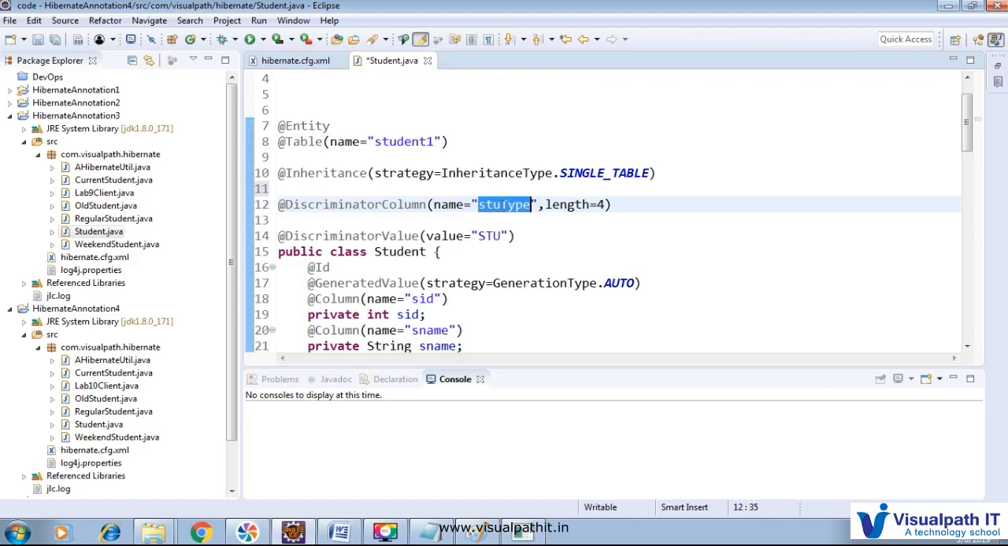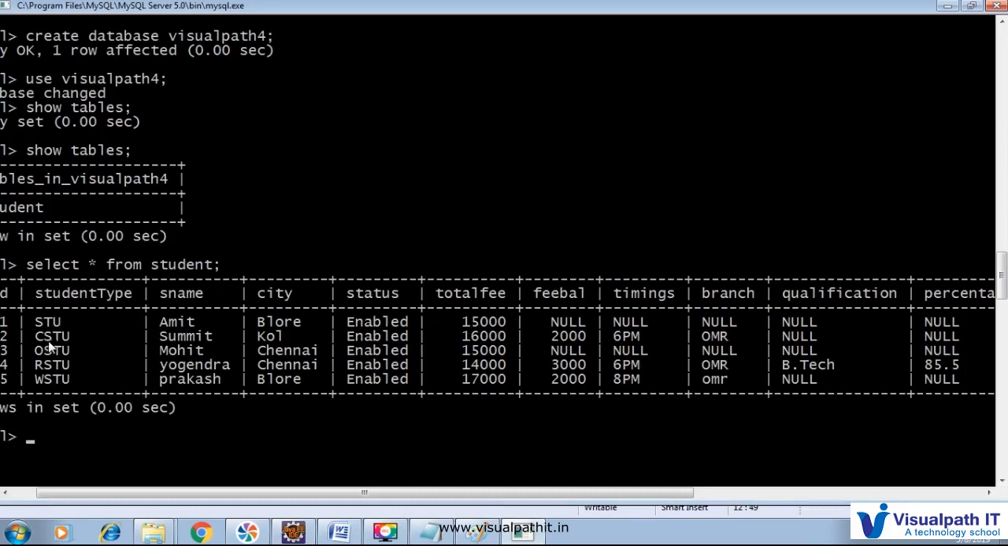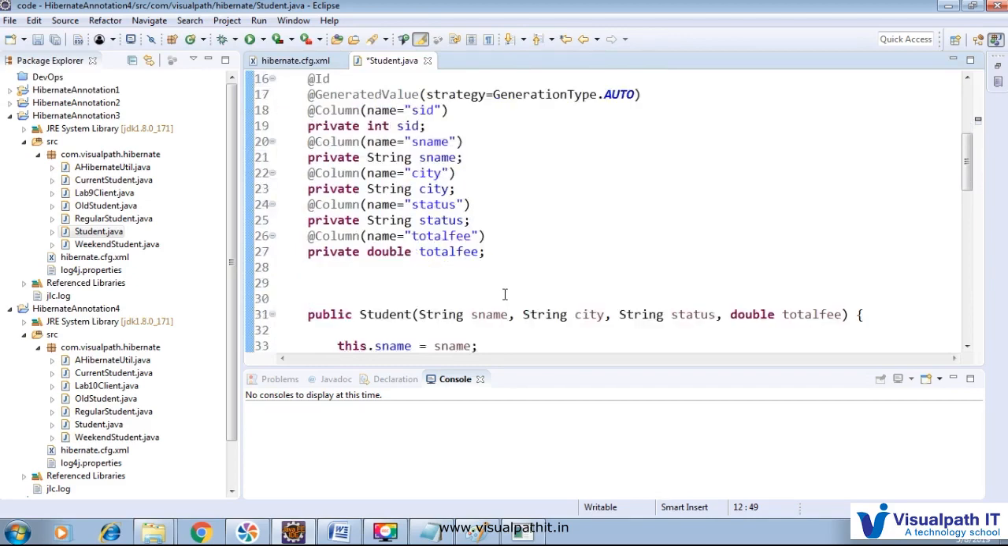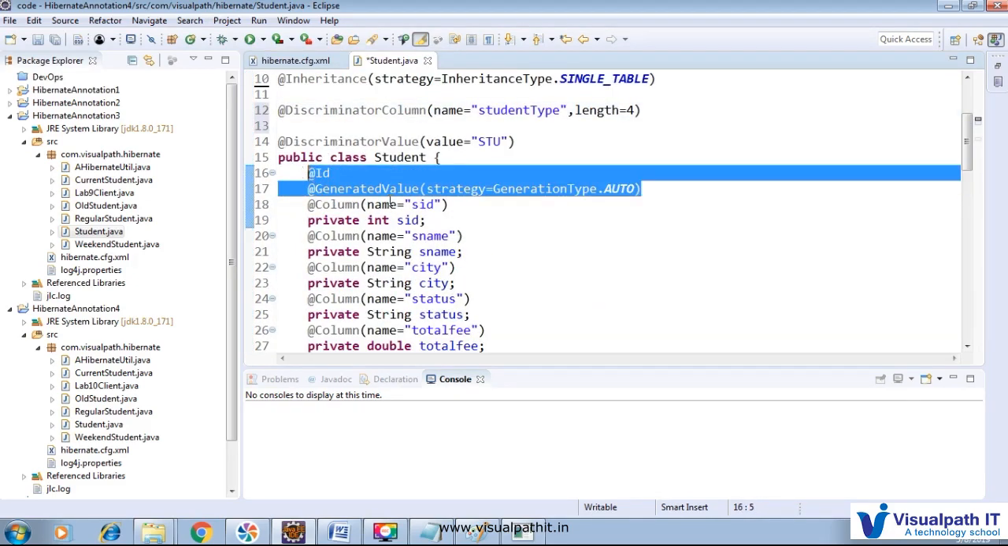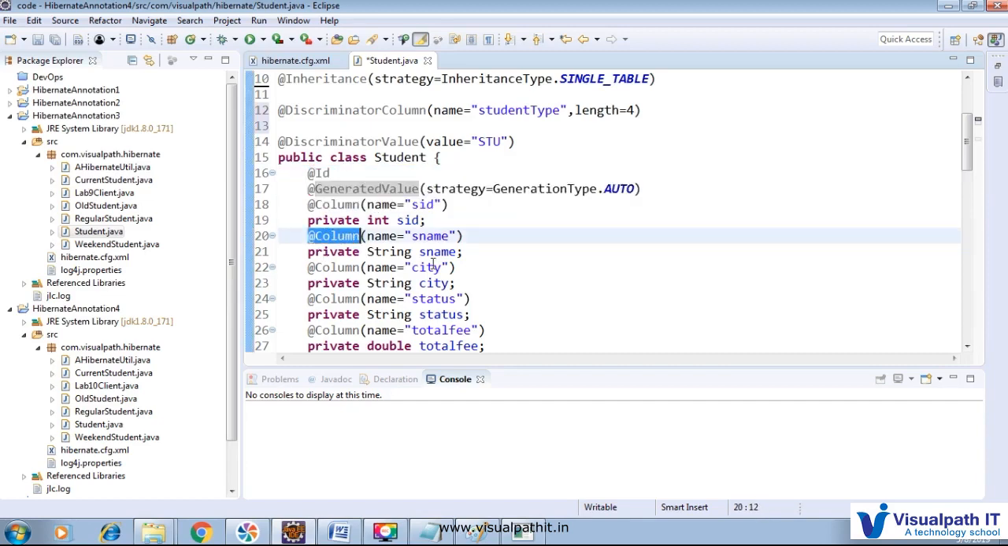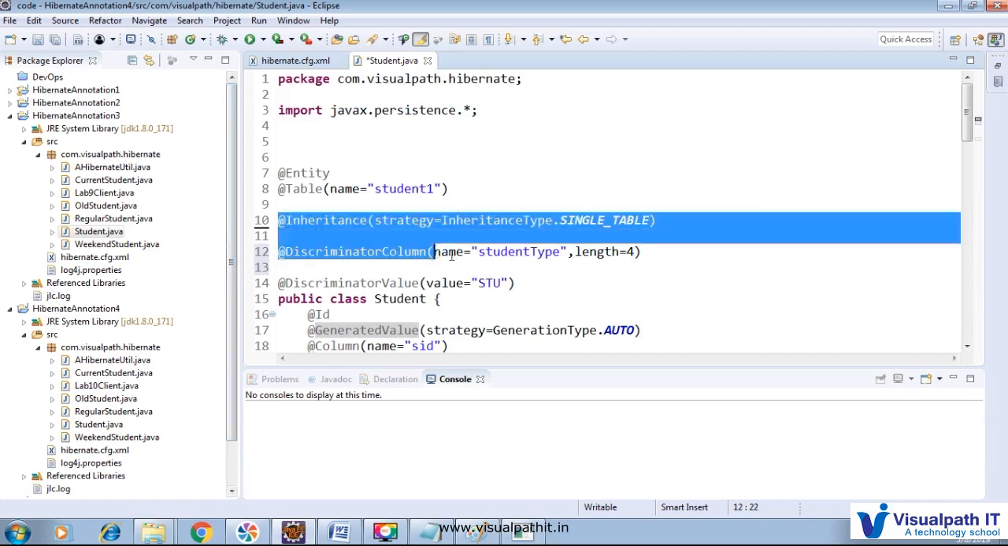The discriminator name is just studType. Anything like student type can be utilized. So we just go with the same thing. Student type, and length equal to 4 means here we are going to store 4-length information like STU, CSTU. So maximum 4 length will be stored here. And the other things are exactly the same. ID, generated value, strategy equal to GenerationType.AUTO, that will be related to primary key generation, and all the column information is here. Now we see that only 2 things are changed here.